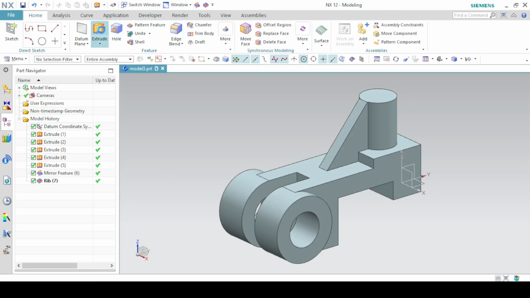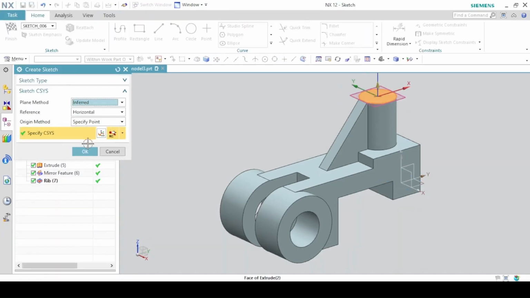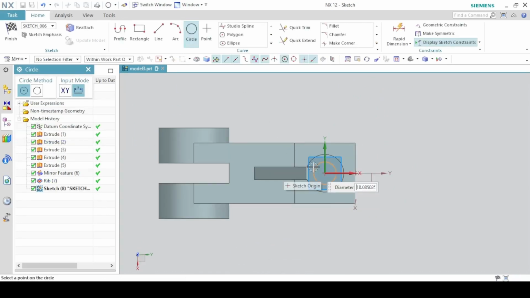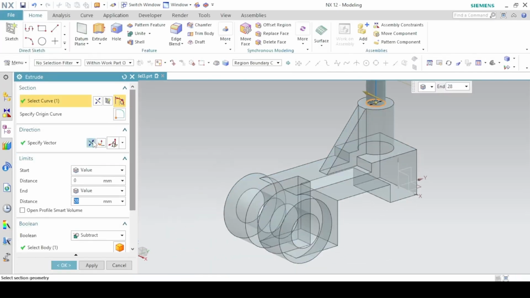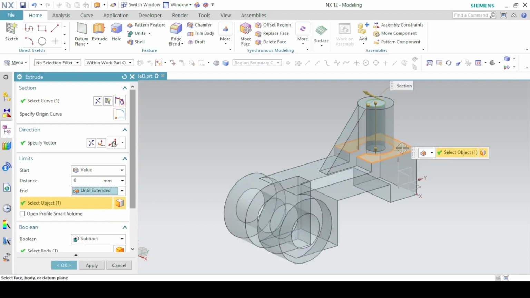So extrude sketch section on this face. Okay. So a circle of diameter 16. Finish. Reverse the direction and set the end condition to until extended and click on the surface. Set the boolean to subtract. Okay.